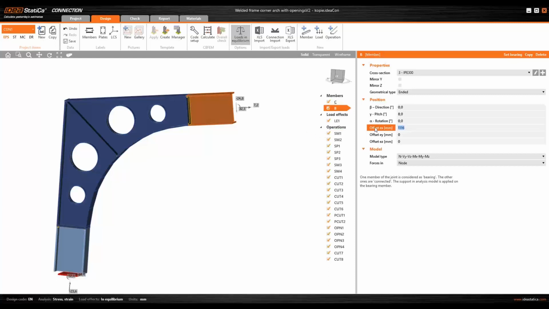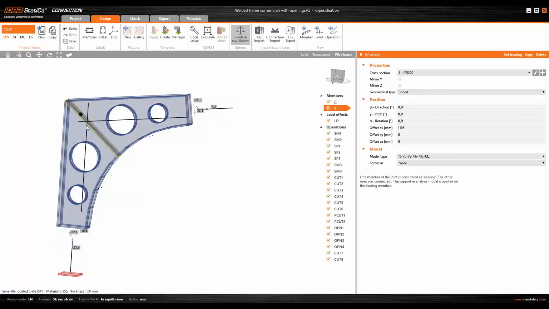So since you shift it in the x, along the x-axis, you also shift the point where the forces are applied, because normally and usually you have 0 here. So that means that the member end lies right in the node. But since I shifted it, I have to do something about shifting the forces as well. So there are two options how to correct it.